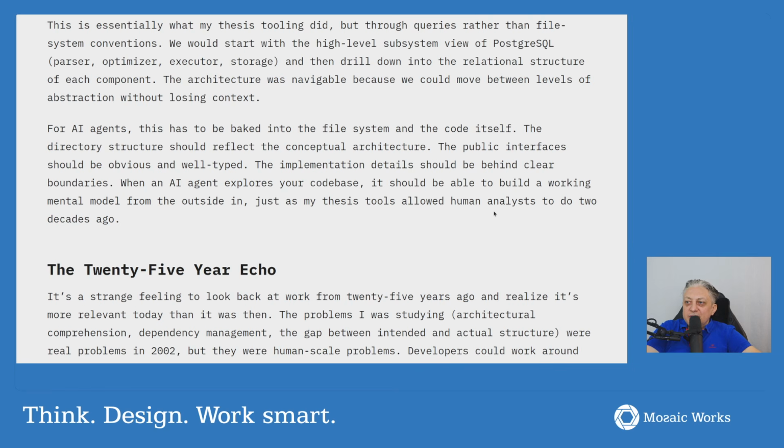For an AI agent, this has to be baked into the file system and the code itself. The directory structure should reflect the conceptual architecture. The public interfaces should be obvious and well typed. The implementation details should be behind clear boundaries. When an AI agent explores your code, you should be able to build a working mental model from the outside in, just as my thesis tools allowed human analysts to do 2 decades ago.